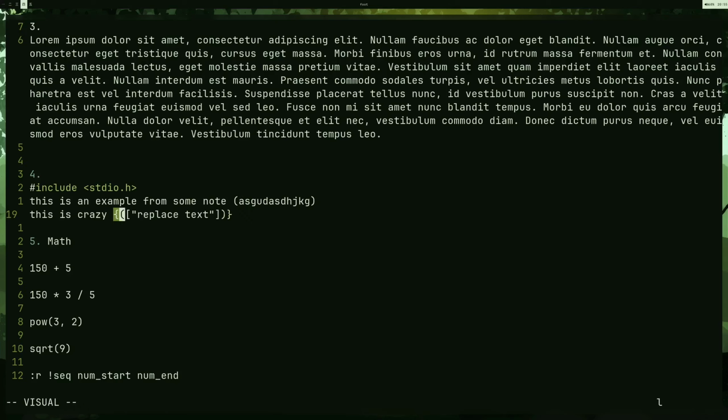You can have nested blocks of text like this. You can also do that like this for every specific character inside. It doesn't matter what it is. It's really handy.